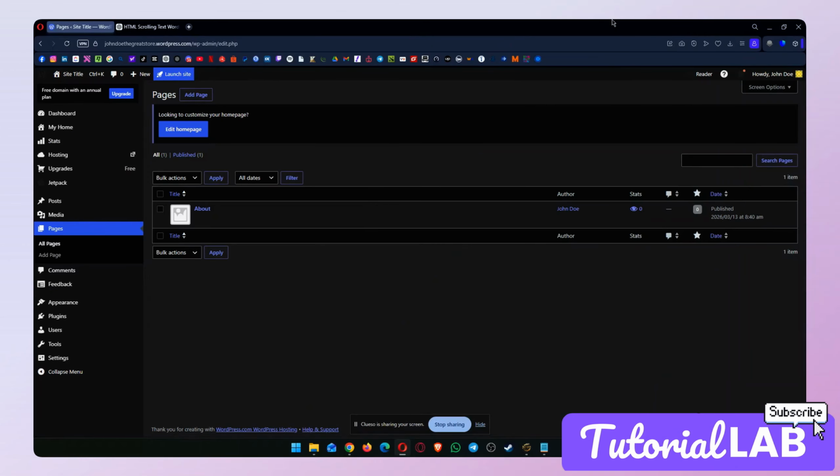Hey everyone! In today's tutorial, we will show you how to add scrolling text on a WordPress website. If you want to make your website more dynamic and eye-catching, this tutorial is for you. Now, on your WordPress dashboard, we will add scrolling text without using any plugins.